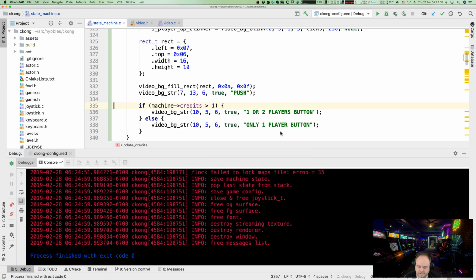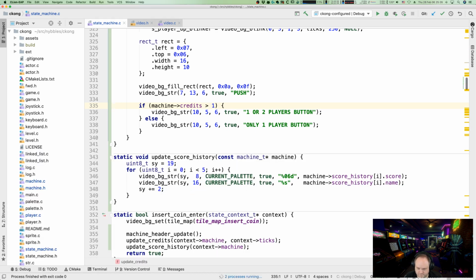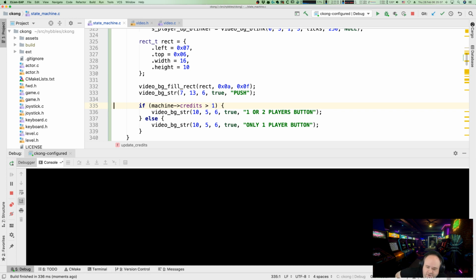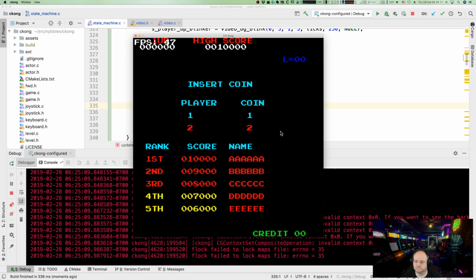Okay, so now let me remove the machine.dat so we lose our existing credits. Okay. So now if I put a credit in the machine, yep, only one player button, one or two player buttons. There you go. All right, so that part's working.